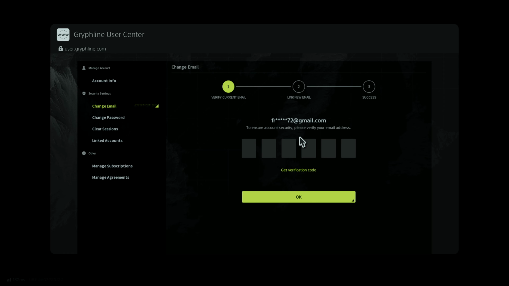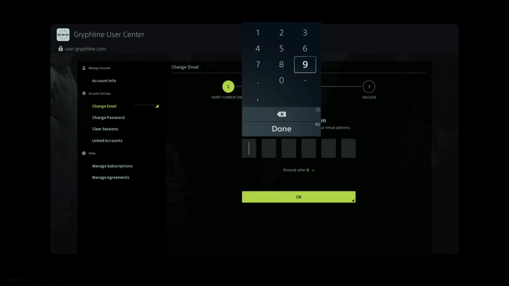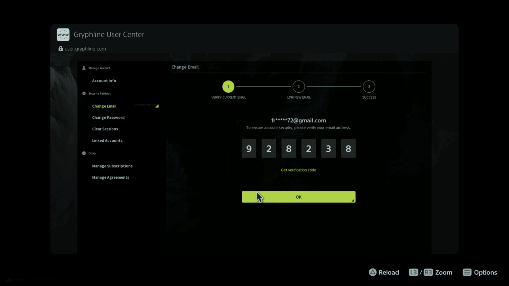So all you have to do is select get verification code. And then a verification code will be sent to that particular email address. So simply type in the verification code that you received. Once you type in the verification code, simply select OK.